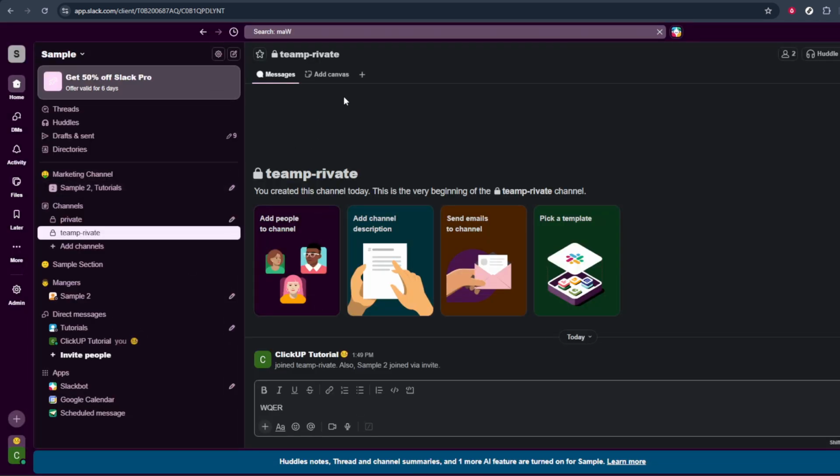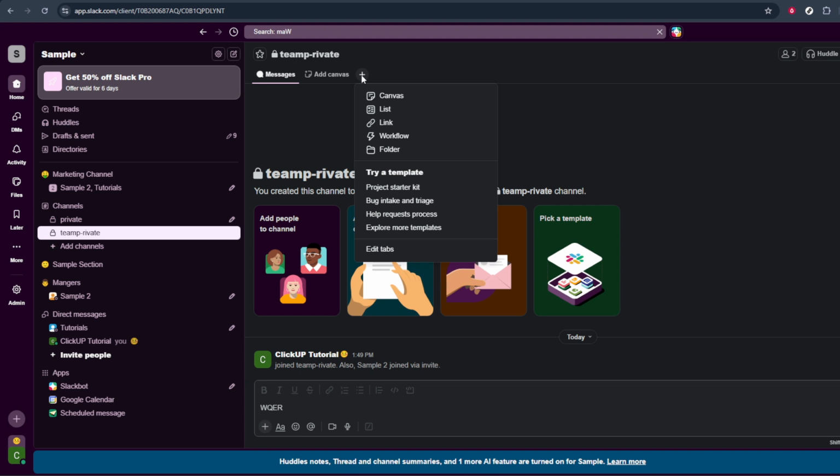Next, look for the small plus icon, usually found near the message box where you'd write a new message. This plus button is used to add more advanced content to the channel, not just plain text. Go ahead and click on that plus icon.